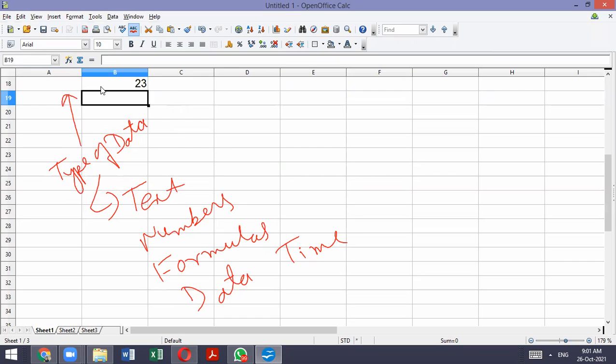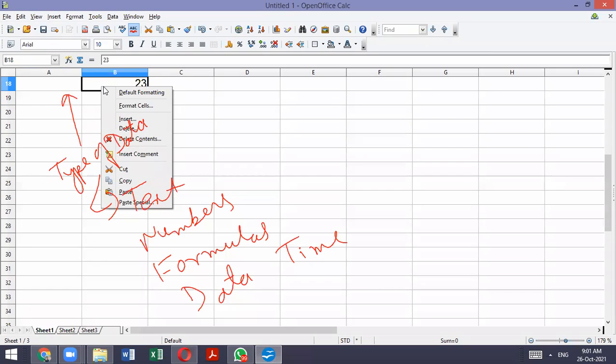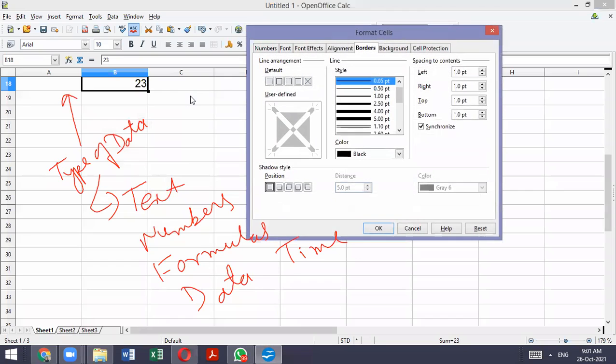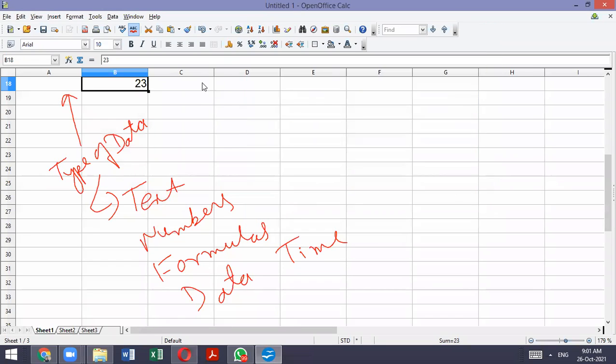If I type something and if I right click on it, okay, I'll show you in the meanwhile, don't worry. How to get all the types of data. So these are the types of data which we can enter, which we will see consequently.